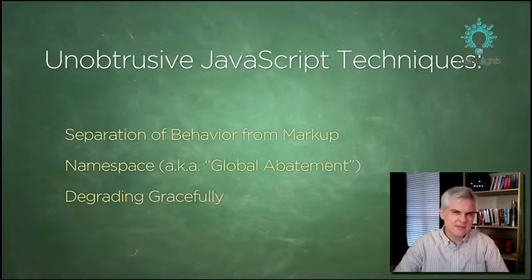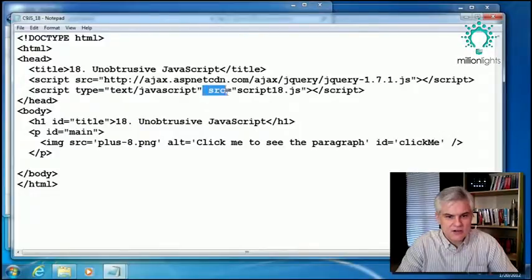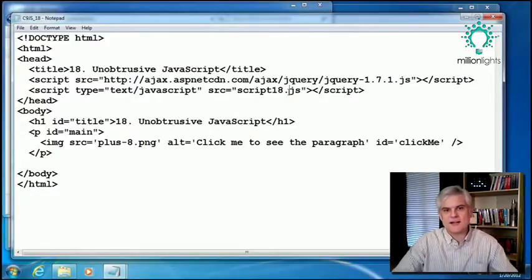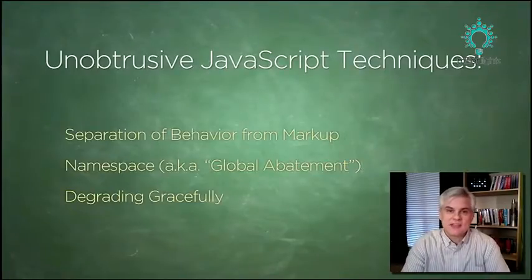So we're not going to go into that in any more depth. We're already kind of doing that whenever we use the src, the source equals javascript 18.js, for example. We're keeping that JavaScript in its own file. All right, the second one requires a little bit more explanation, the concept of namespaces or global abatement.